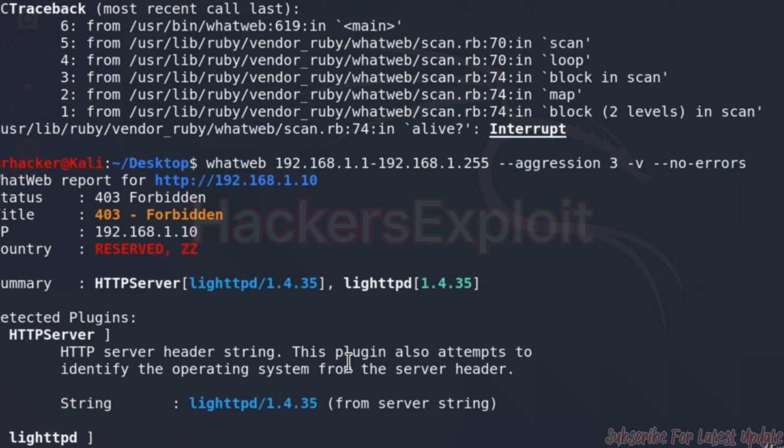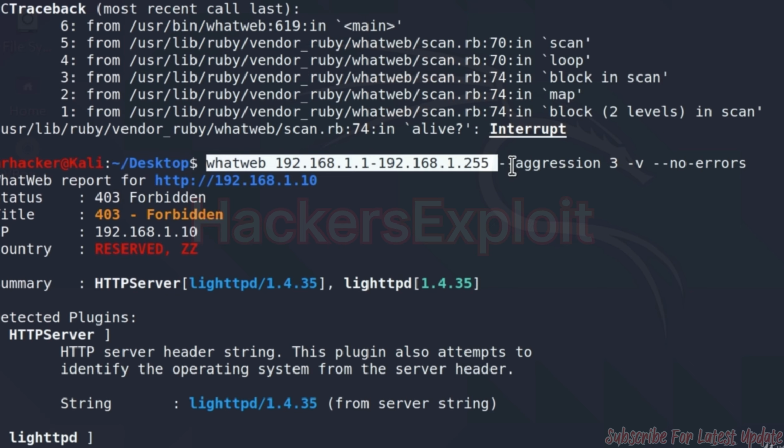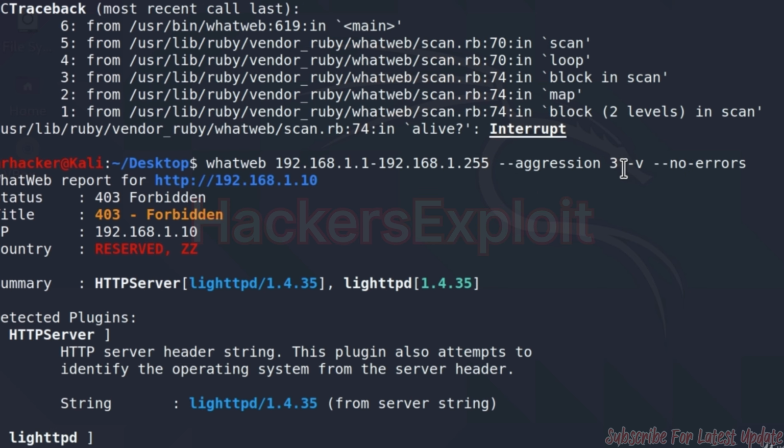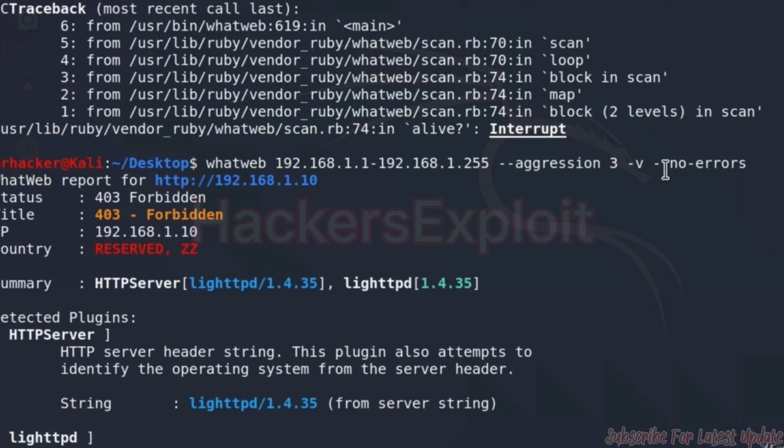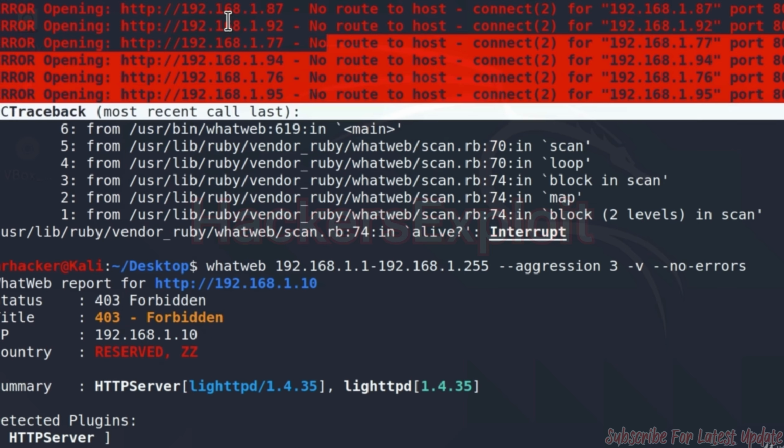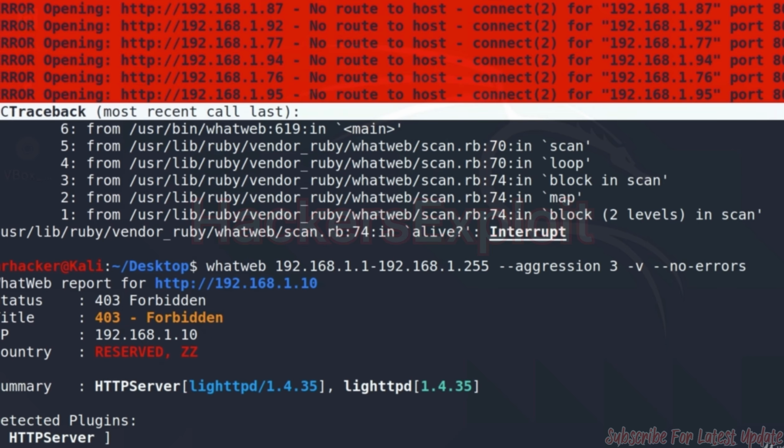Okay, so we ran this command and we used the aggression level 3. We used -v to output all of the detected plugins as well as their description. And we used no errors to not print out these offline IP addresses.